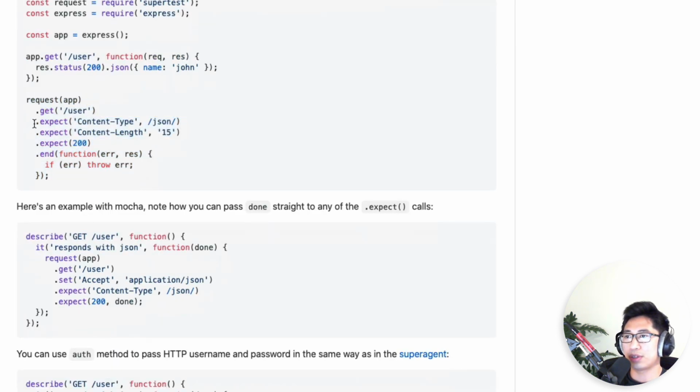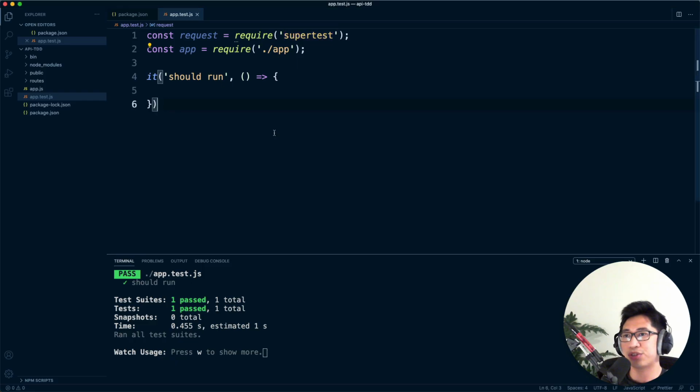So for example, you can assert that the content type is JSON. You can assert the status code. You can assert the response body, and so on. So let's jump right in.